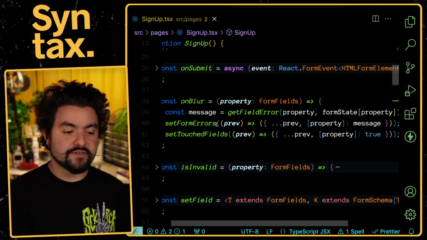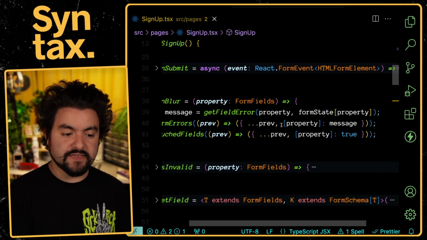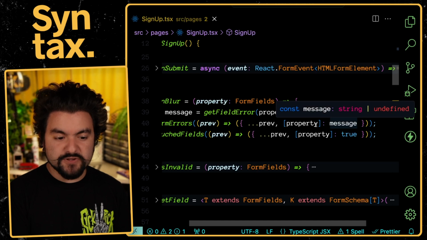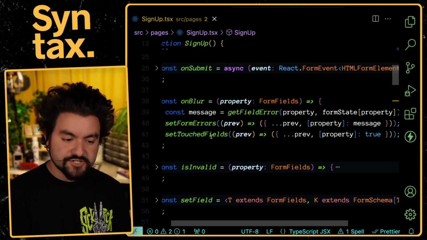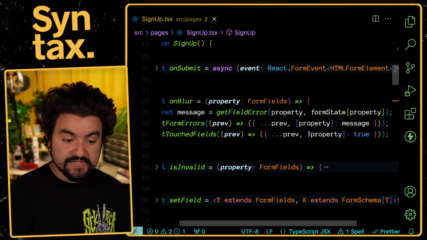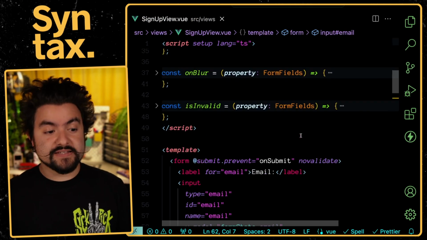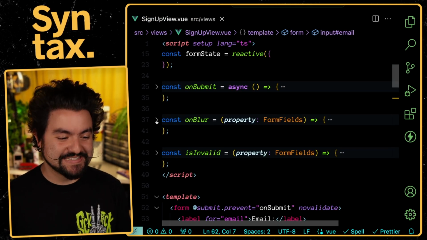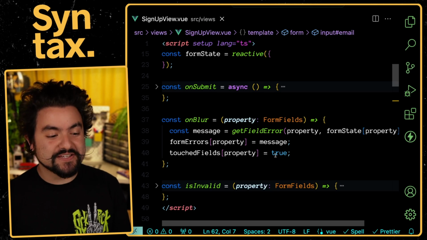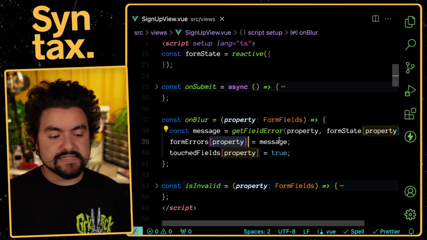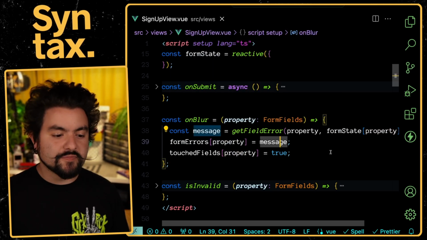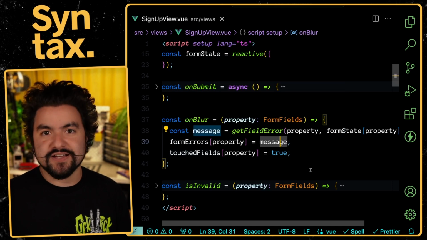So for the form errors, we need to spread the previous state and then update that one specific field error. And then for touched fields, we need to spread the previous state and then update true for that one specific property. Now in Vue, like I said, we can do mutable state updates. And so this is a little bit simpler because we can just reach into the form errors here and set it. We don't have to do any sort of spreading or immutable update. And same thing with touched fields.